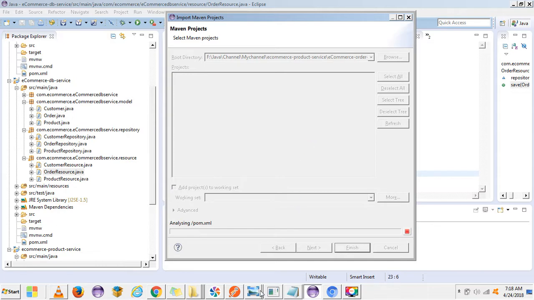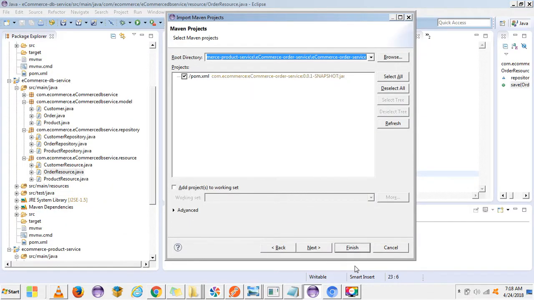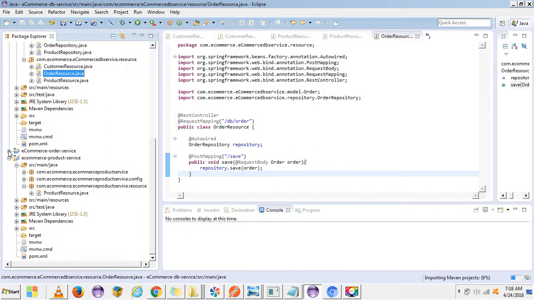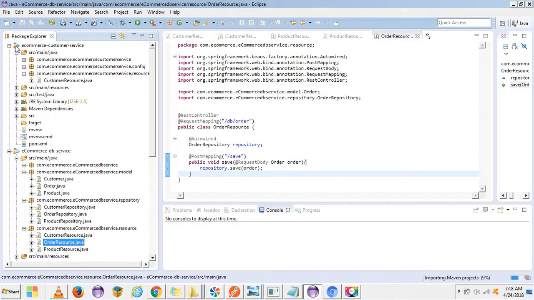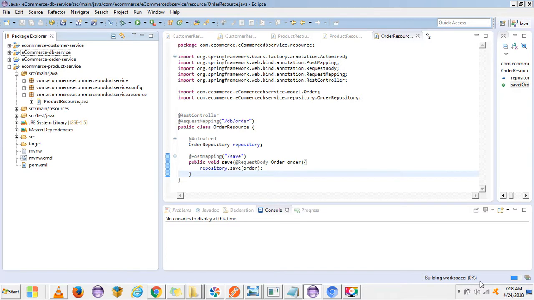So in this order service, what I'm going to do is use these two microservices. I will be passing the customer username and product name, and then I will be getting the information related to the customer, the particular customer who is ordering the product, and then I will be getting the price, and then I'll be storing that particular customer and product in the order table. So let's import it. Okay, so the project is imported. Still importing, yeah, it's done.